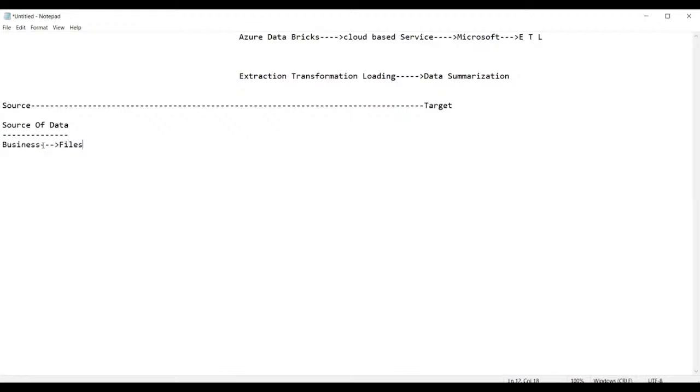This data is recorded in the form of files. So what are the types of files you have? The files are the following. We can have Excel files. And we can have CSV files, which stands for comma separated value files.